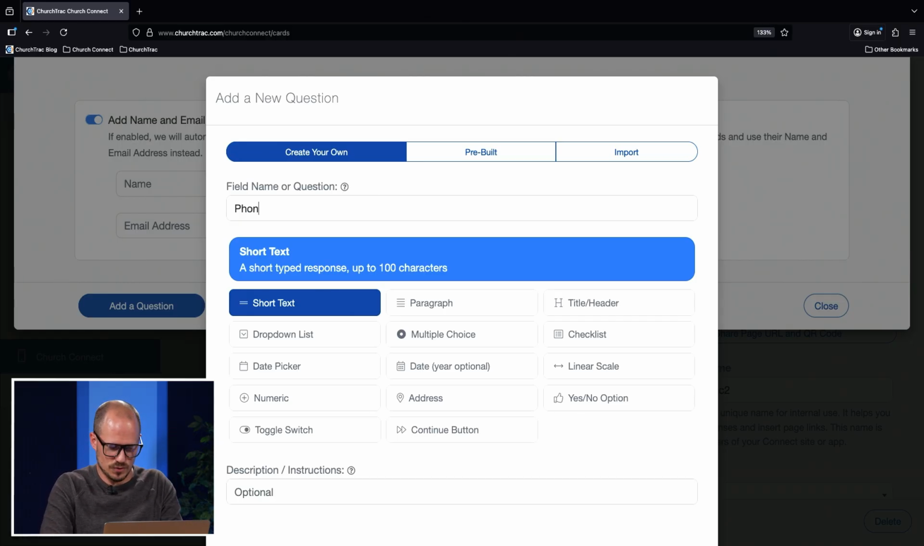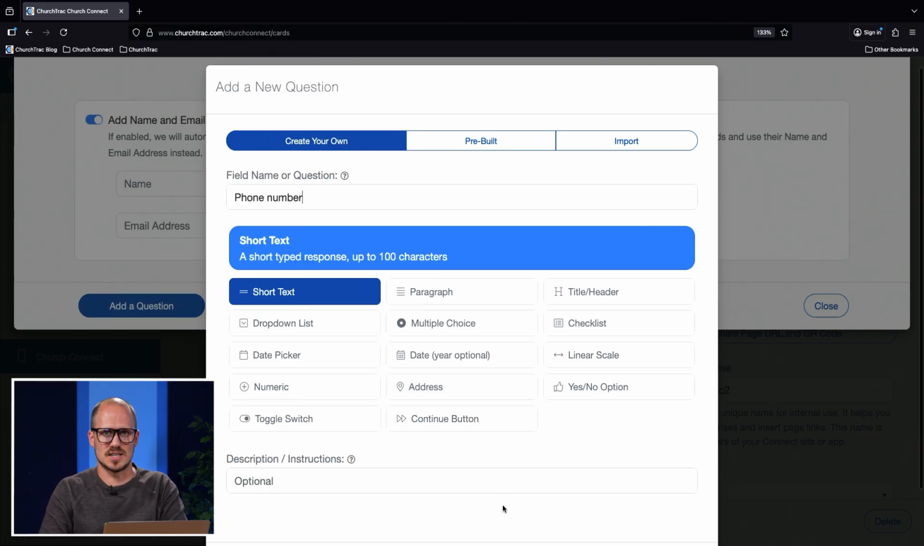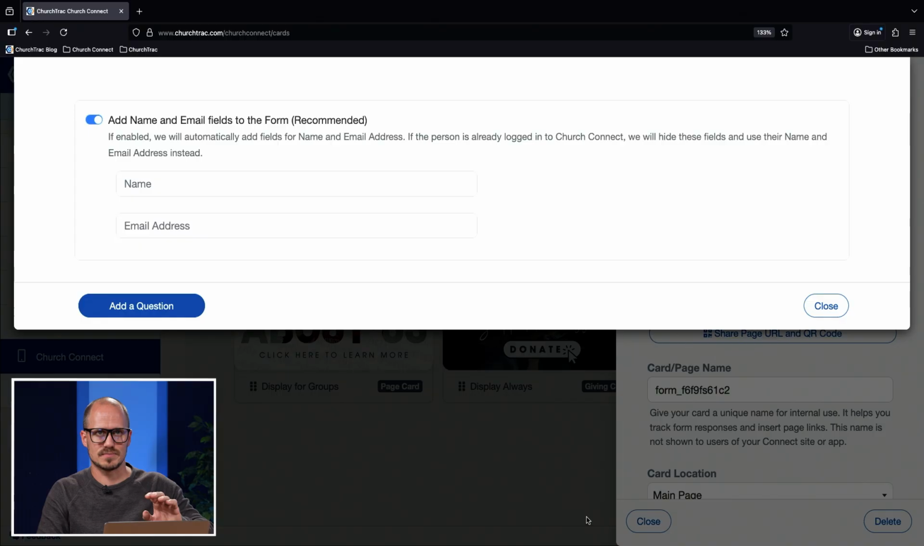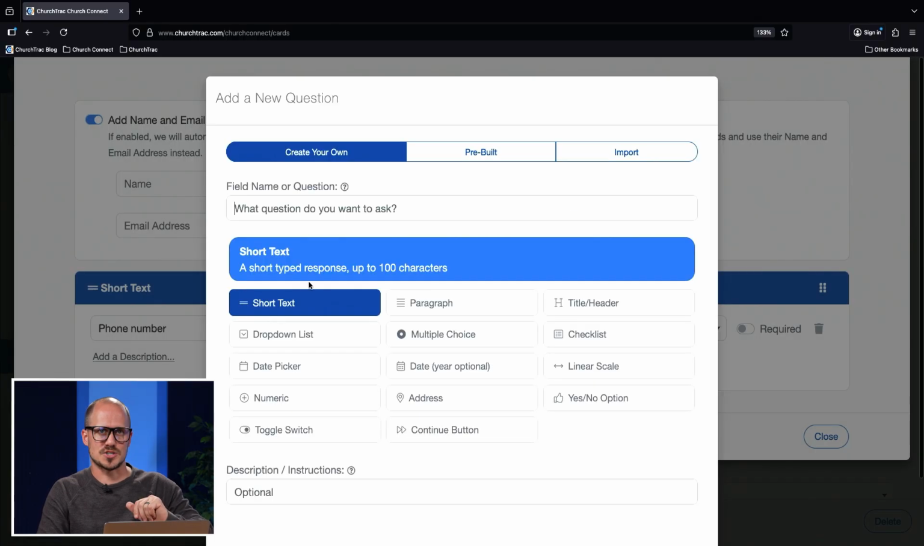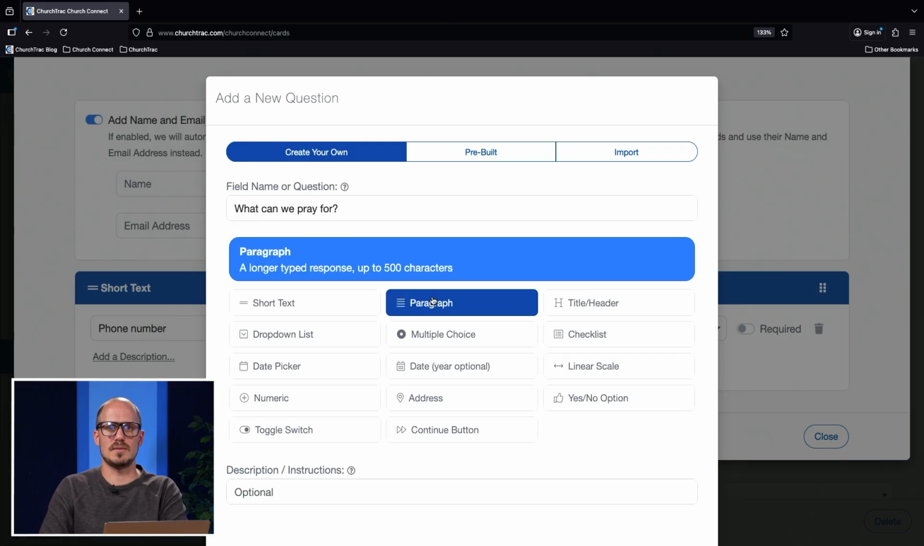I also want the phone number. So I'll select that. It's going to be a short text field just because I want them to quickly type that in. And then I'll select Add a Question again. And this time I'm going to ask, what can we pray for? This time, though, I'm going to make that a paragraph field so that they have lots of room to type their answer.